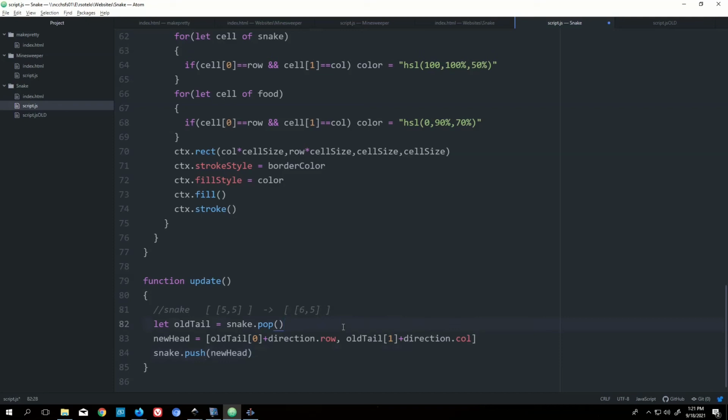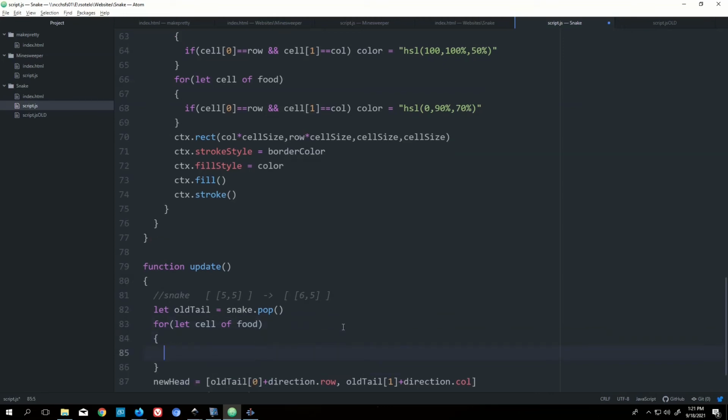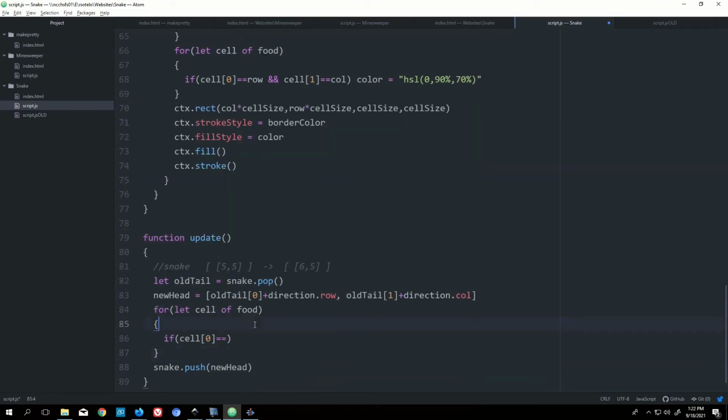So what can I do? I can say for that cell of food, and we'll say if cell 0 is equal to, well, I need to calculate the new head first. So this has to go after here. So first calculate the new head, and then if the cell in the food list is equal to new head 0, and if the second number of the cell is equal to the new head's second number, and. So if the new head is in a cell that has food, I want to remove that cell from the food.